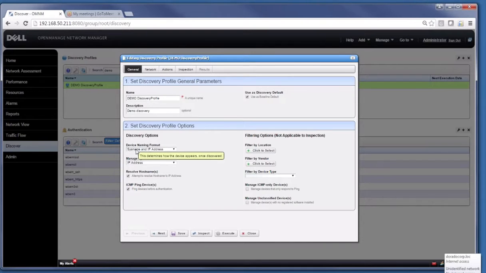Real quickly here, we have a couple of options. This is for naming, how it's going to show up in the resource manager. You can manage by host name or IP address if you choose. You can resolve the host name if you choose to. That's by default. And then ICMP ping devices. Some devices don't respond to ping, but they're fully discoverable. If a device doesn't respond to ping, but you still have SNMP and CLI credentials, you can still discover the device. Just uncheck that, and it won't even try the ping before it does the discovery.